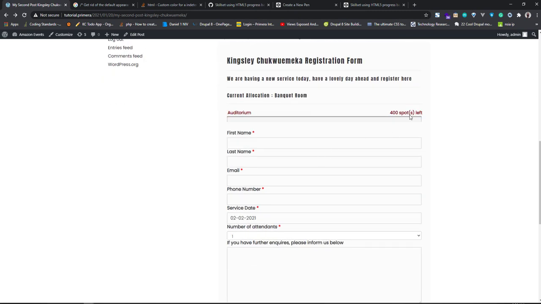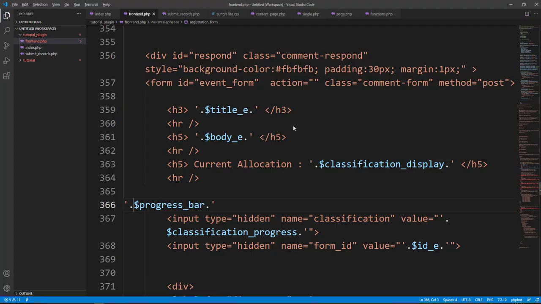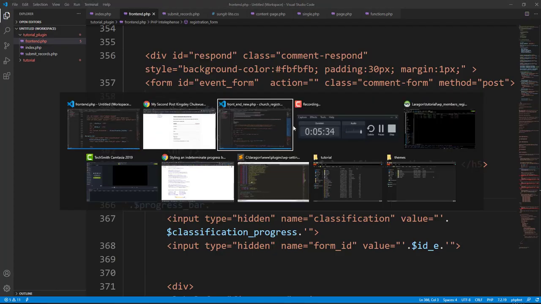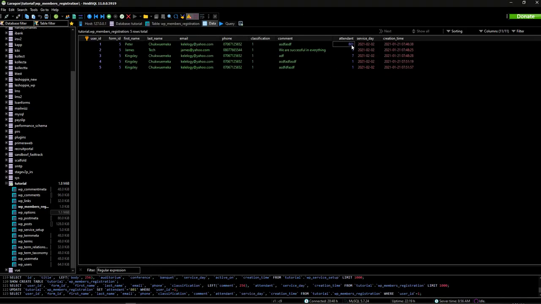Yeah, so you can see 400 left. We have not done any for this. 400 left for what? Auditorium, right? Is it correct? 400 spaces left for auditorium. Let's see why that is showing us that. Let's check our database. Okay, it's 800 here already.